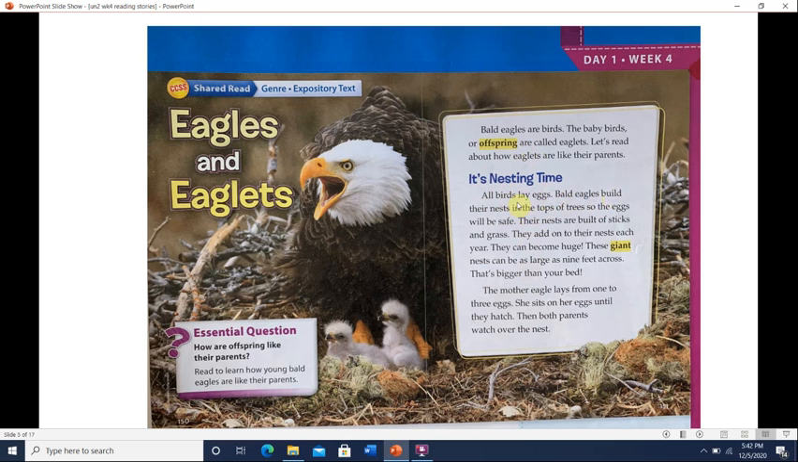Bald eagles build their nests in the top of trees so the eggs will be safe. So it says here, because eagles are birds, they have to lay eggs. And because they lay eggs, they need to build a nest. Where do the eagles build the nest? They build the nest on the top of the trees, so their eggs will be safe. No one can come and cause danger to the eggs.